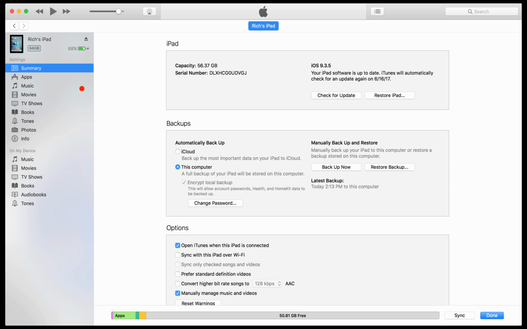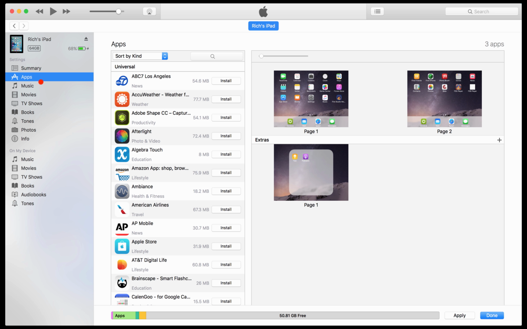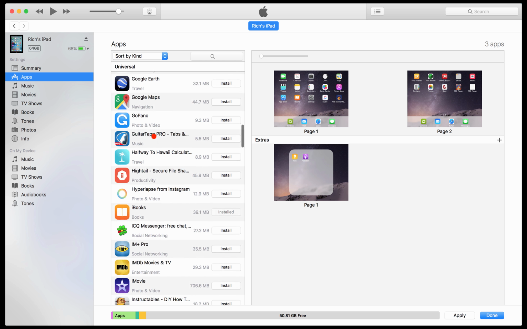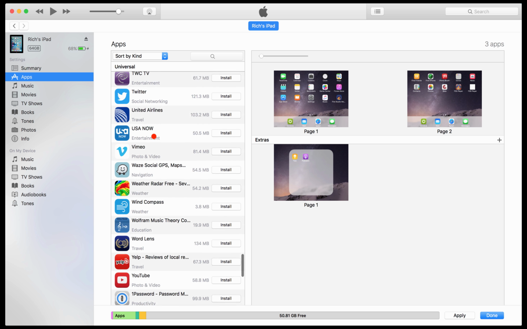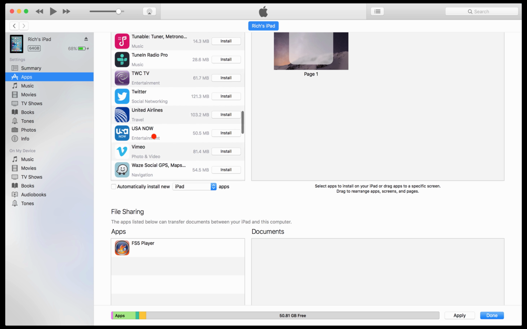What we want to do though is figure out where to go to get our simulations onto the iPad. So we're going to click underneath the summary tab here. You can see there's one that says apps. If we click on the apps, you can see all the apps that are on this iPad, and there's a whole bunch of them. Some of them are installed, some of them aren't.